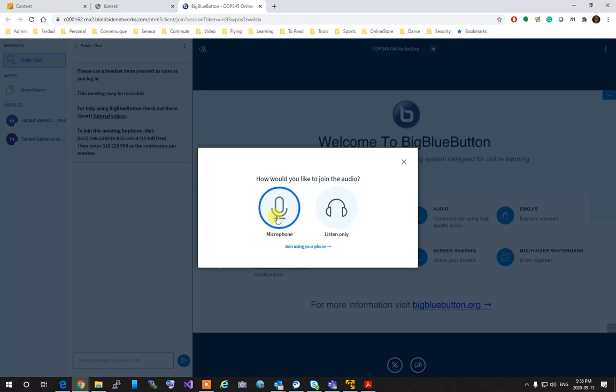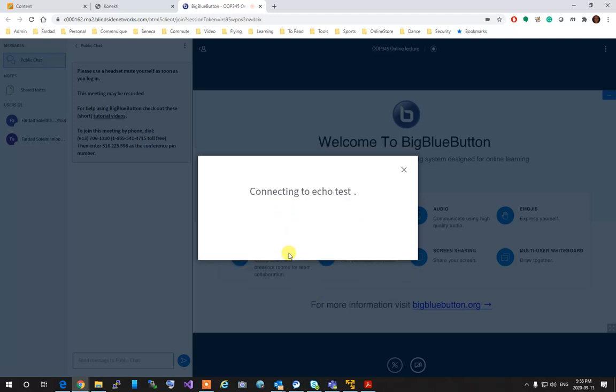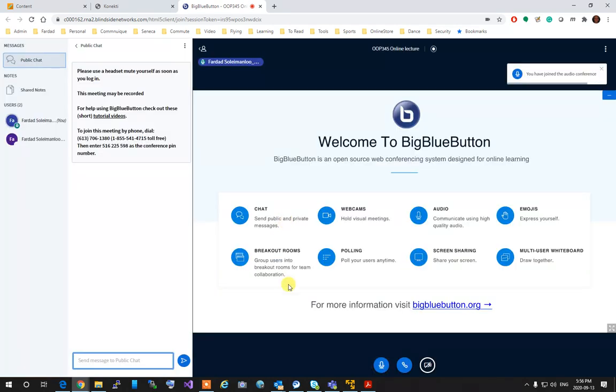Click on microphone, and after clicking on microphone, the system is going to try and test and see if your microphone is okay or available or not. So click on microphone. After clicking microphone, say a few words so you can hear your own echo. One, two, three. I have heard my own echo, so I click on yes, and therefore I am in the session right now.